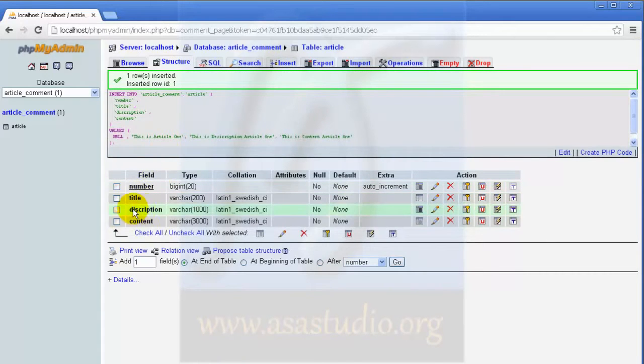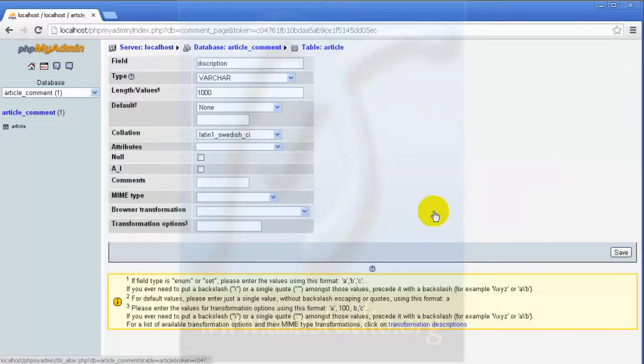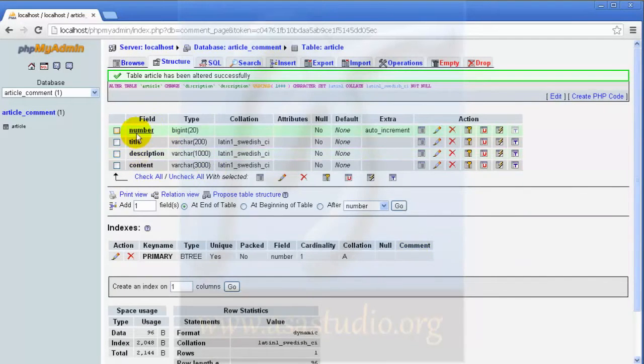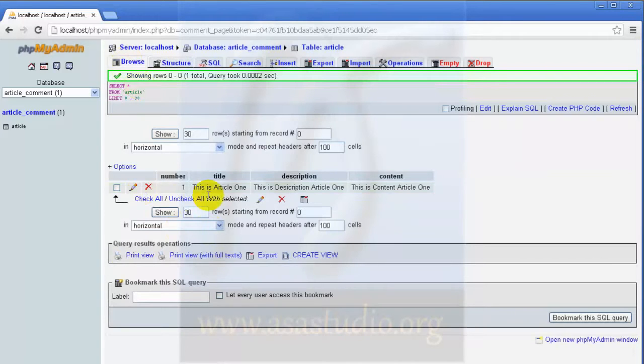Okay, I change this name. I press change and I change the description. Okay, I click save. Now I have, okay, I think it's right. Okay, and now I have one article here.